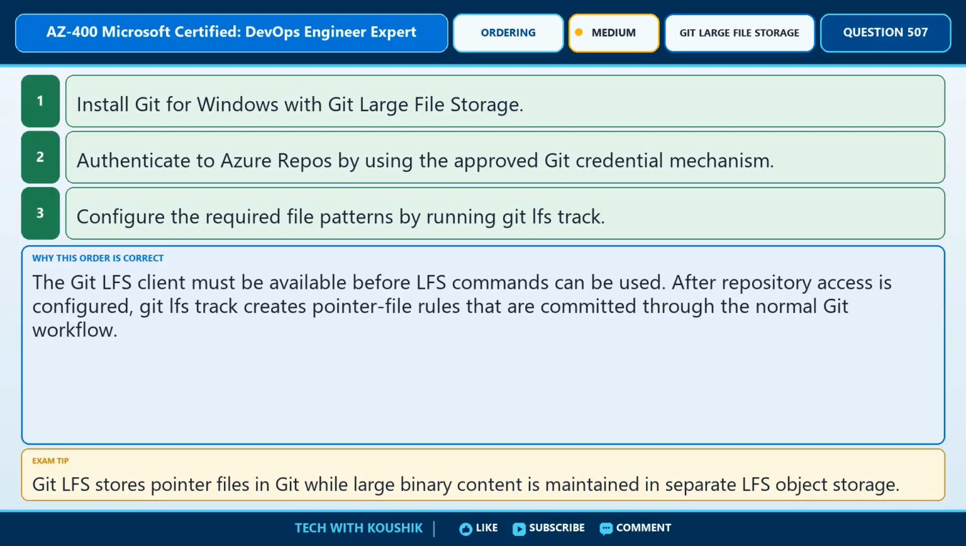The correct sequence is as follows. First, install Git for Windows with Git Large File Storage. Second, authenticate to Azure Repos by using the approved Git credential mechanism. Third, configure the required file patterns by running git lfs track.